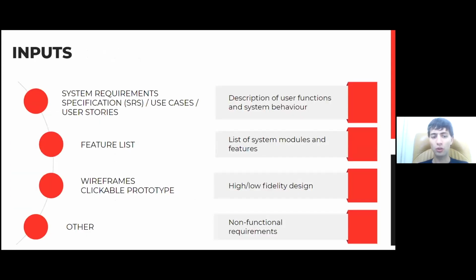Right, so before doing the estimate, based on all those phases and all those steps, we will get, first of all, a system requirement specification or use cases or user stories. The format really depends on client needs and on the specific project. Also, we would extract a feature list as a short list of system modules and required features.